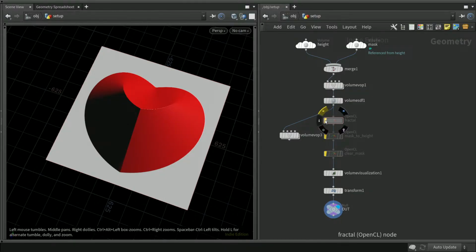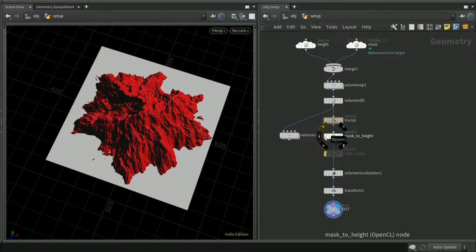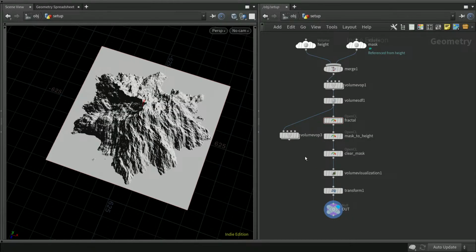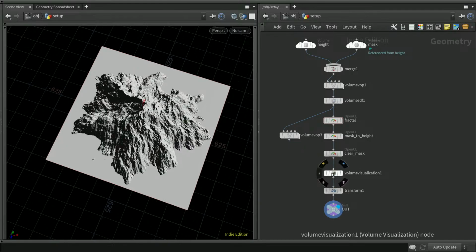What I do in this first OpenCL implementation, in this OpenCL node, is generate this fractal again, but I'm storing it in the mask volume instead of the height volume. Then I copy the mask back to the height. And finally I clear the mask. This will give us the same result as we had before, or slightly different. The parameters are a little bit different, but it's the same implementation.